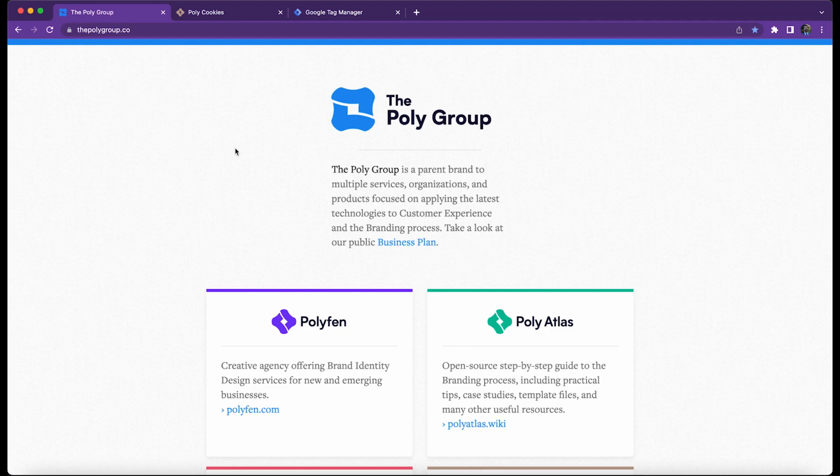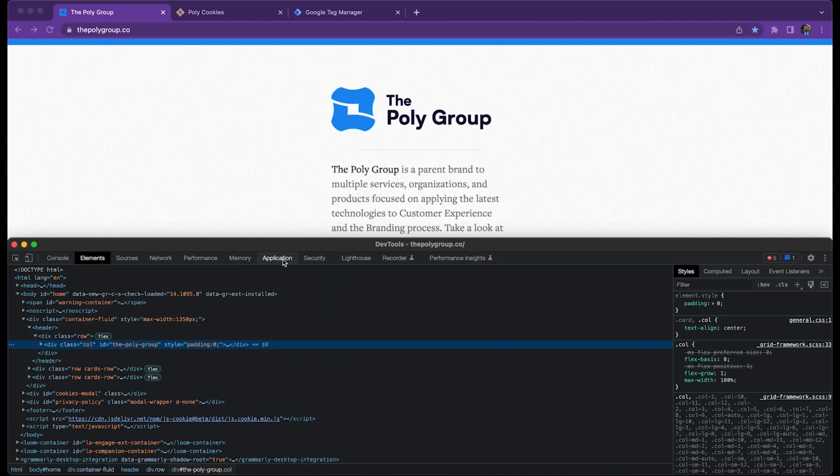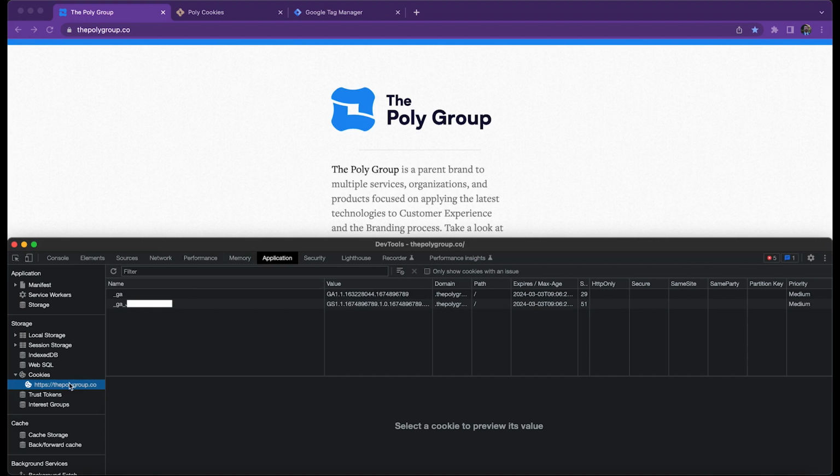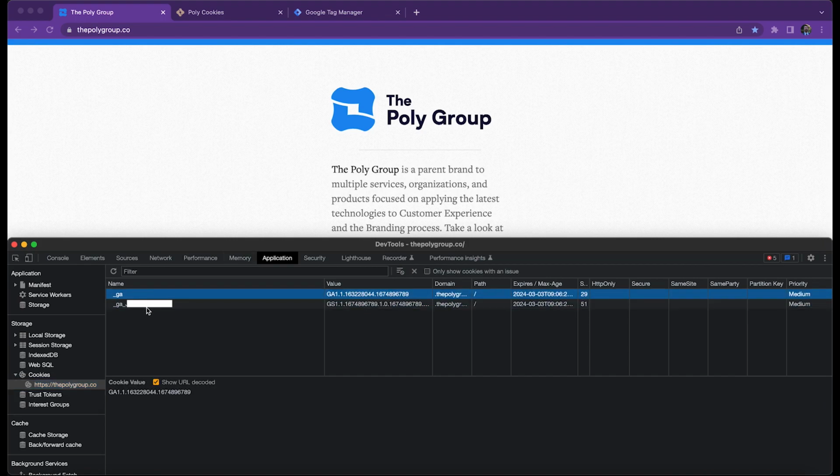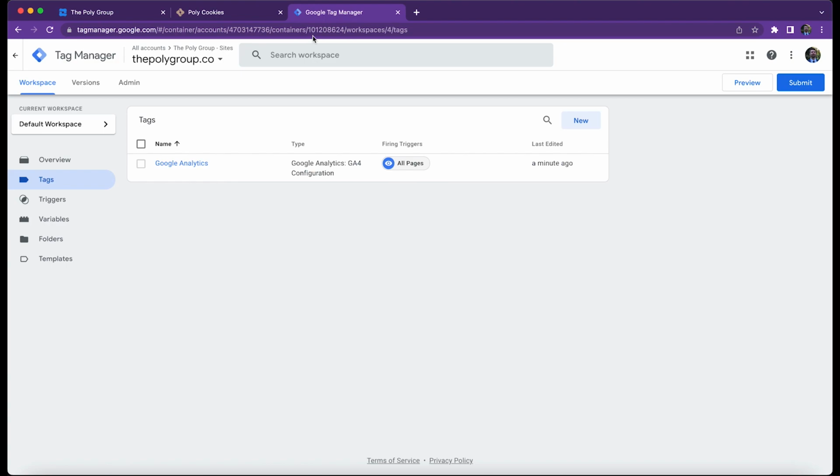If we open the DevTools and head to Application and Cookies, you'll see that there are two cookies being saved on our browser from the website, which correspond to the Google Analytics tracking code from our Google Tag Manager container, which is being initialized on all page views.